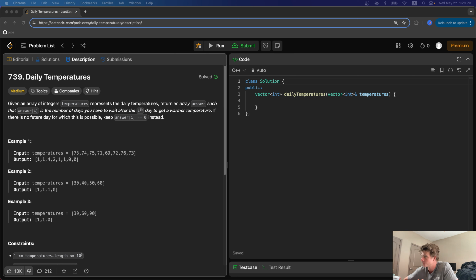So we're given an array of integers called temperatures, which represents a list of daily temperatures, and they want us to return an array answer of equal size, such that each element in the answer is the number of days you have to wait for the ith day to get a warmer temperature. And if there is no future day for which that is possible, just set that element to 0. So what do they mean by this?